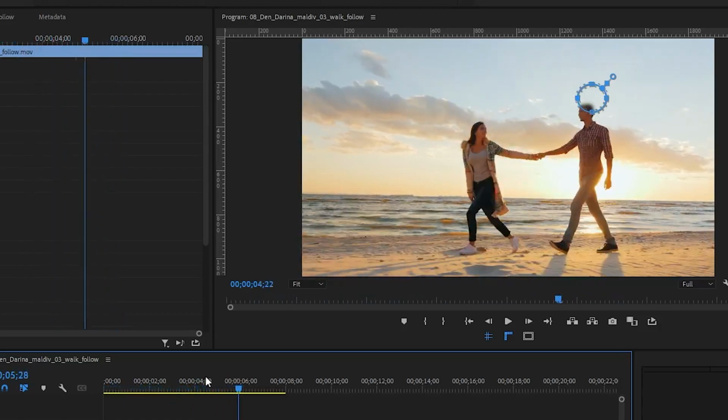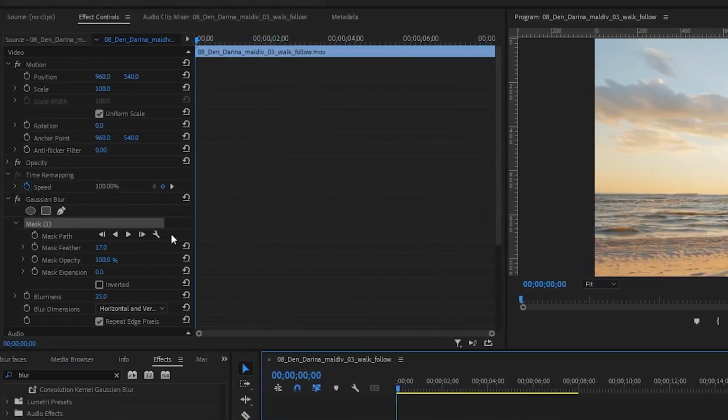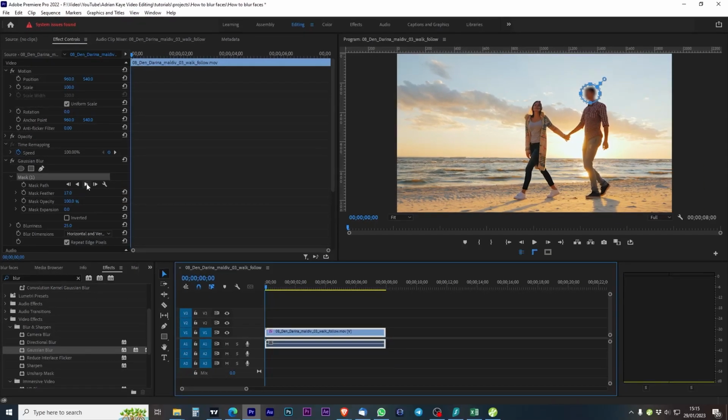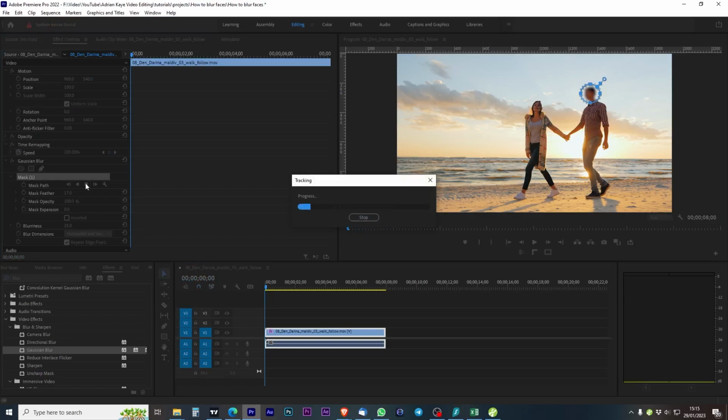It's not really tracking him. So we have to go over here to the mask path option and press play. And this will track his head throughout the entire clip. Now, on a clip like this, where there's nothing to distract it from his head, it's going to work probably rather well, I would have thought.